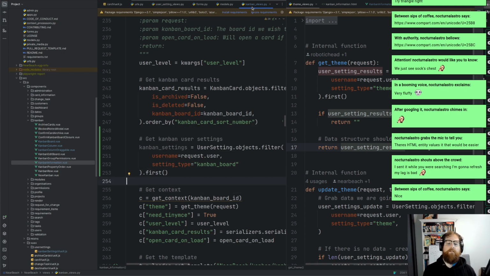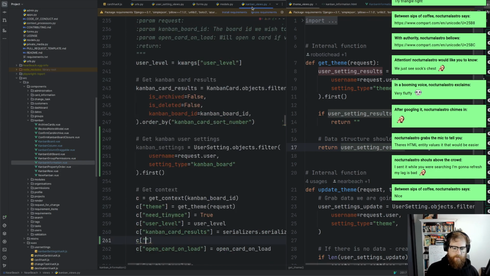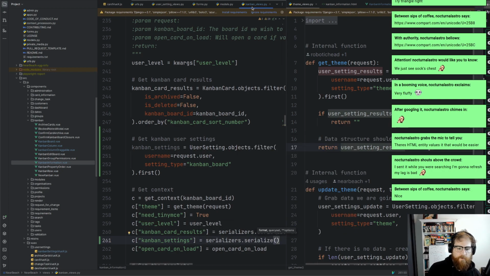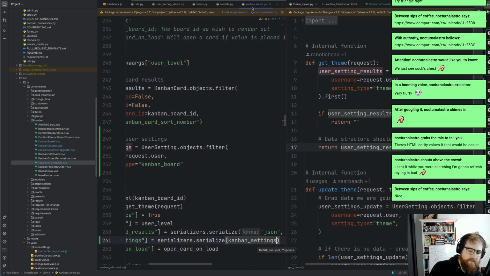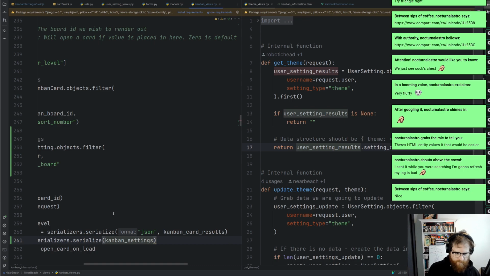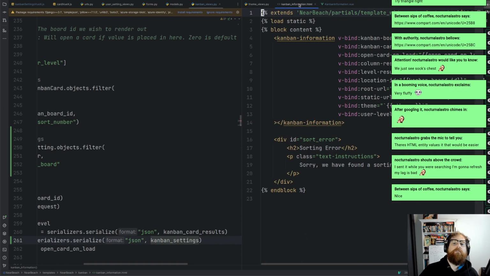It'll be null. Then what we need to do is add that down here. So we need C, and then that will be Kanban settings equals, and then we want serializers dot serialize, and then we want Kanban settings. Oh, format JSON. Should have read that. Sorry, we need to put JSON here and then the Kanban settings and so forth like that. So that will then go to the front end.